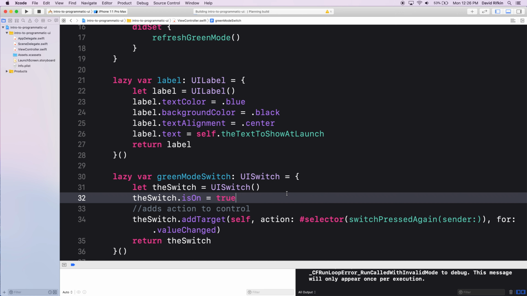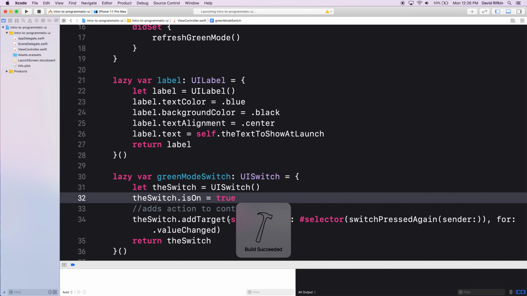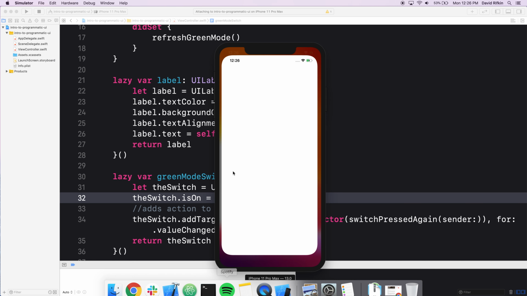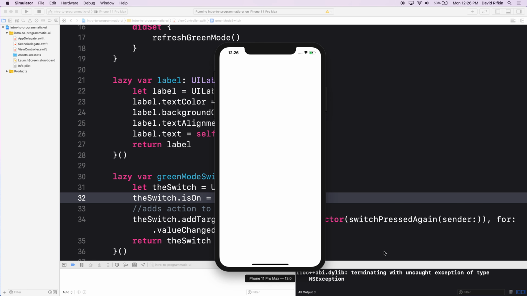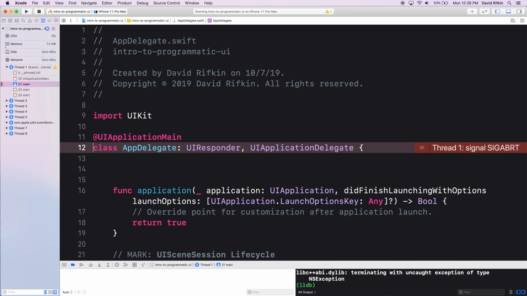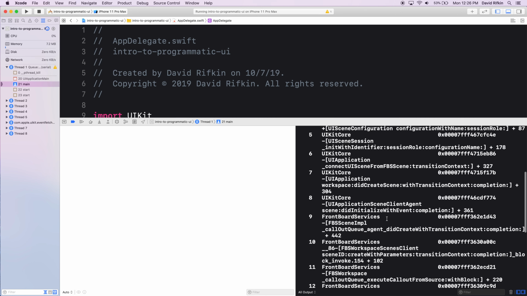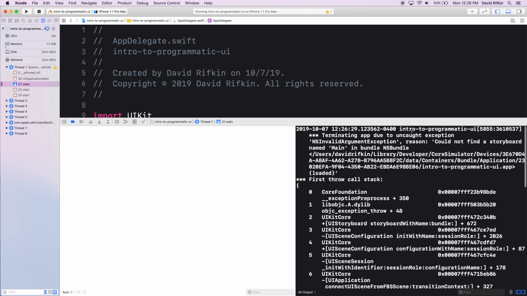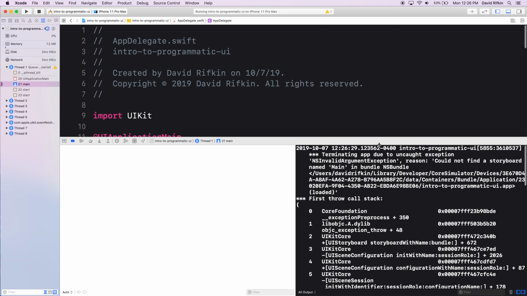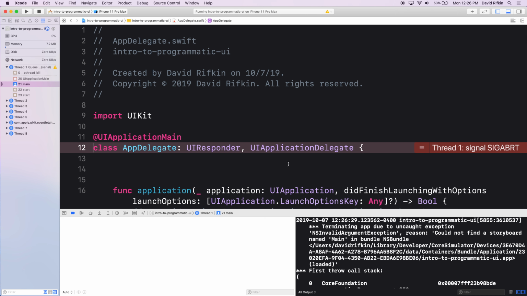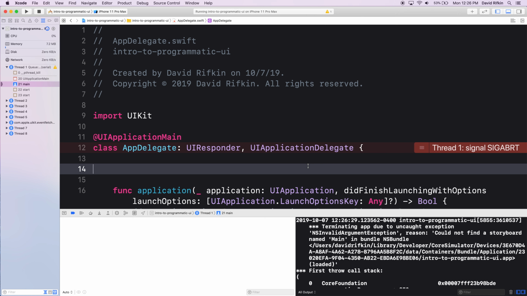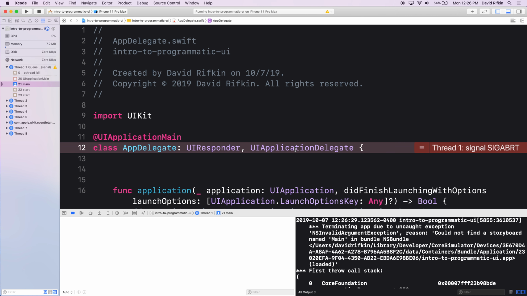Delete it? Well, let's run it and see what happens now. It's going to crash. Golly gee. It's going to crash. Oh no. It said it couldn't find a storyboard named main in bundle NSBundle. It's still looking for something called main.storyboard, even though we deleted it. Dang. Well, let's just give up and go home. Hildy. Yeah, let's hear it.